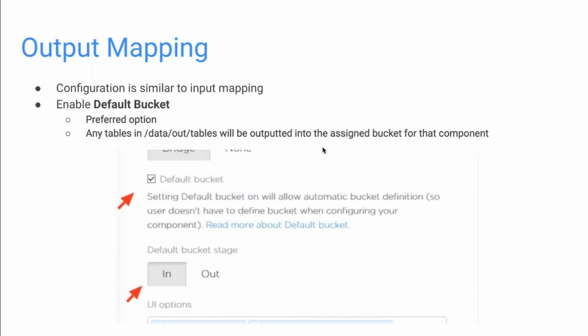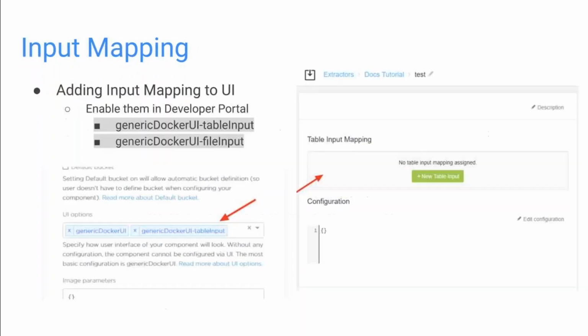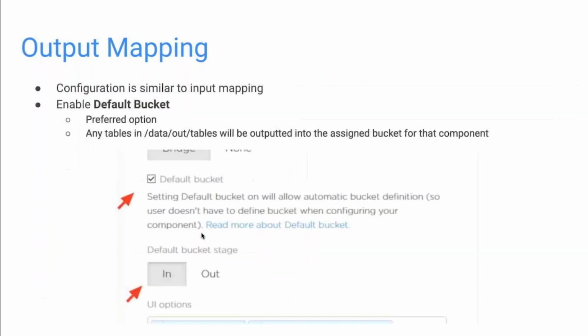Output mapping configuration is very similar to input mapping. If you want it to be enabled, there is an option called generic Docker UI table output. If you want it to have an output mapping, that needs to be enabled as well.